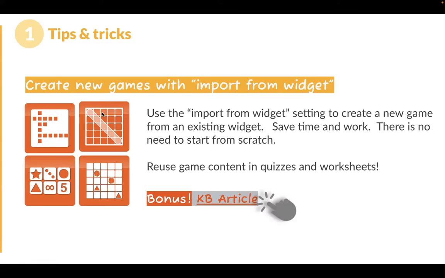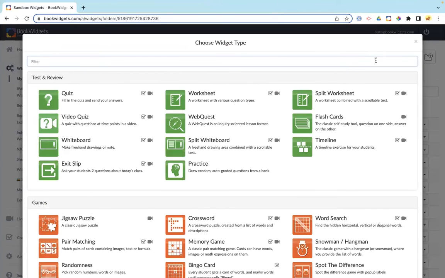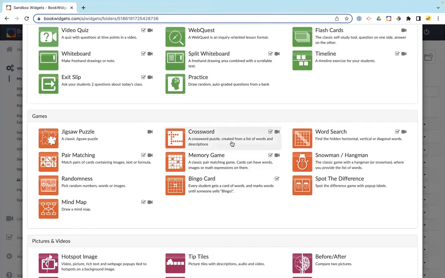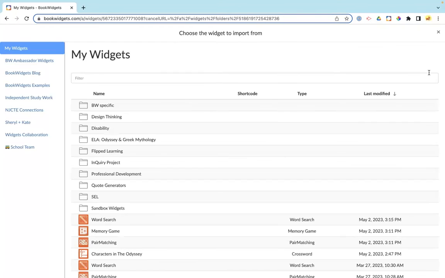So let's pop over to the widget editor. And I'm going to hit the button to create a new widget. I've already logged into my account. I'm going to come down here and because I want to make a new game from existing content, I'm going to select Crossword. Now I could go through and add words, but nope. We're going to come up here to the cogwheel and I'm going to select import from widget.